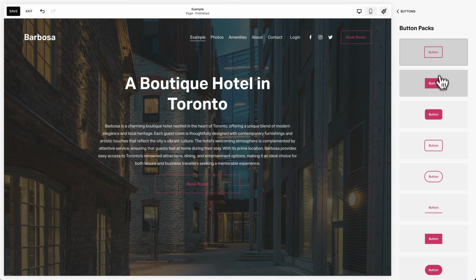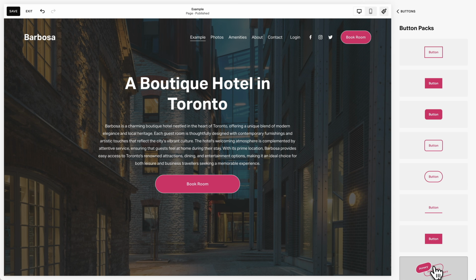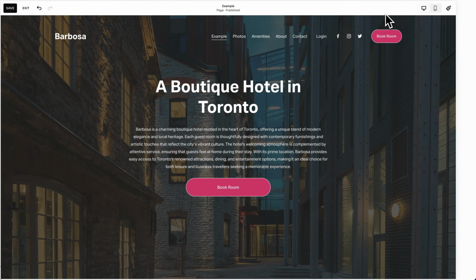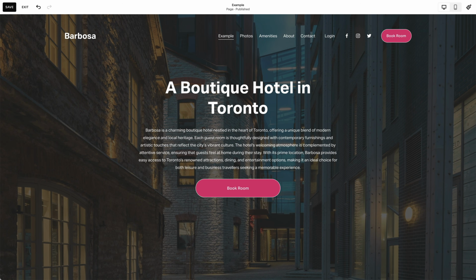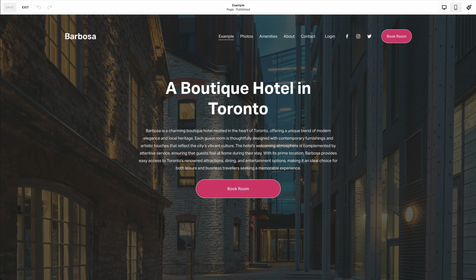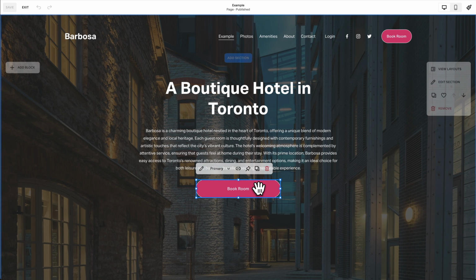I kind of like this one actually. Let's close Site Styles and see how it looks. Very nice. Okay, that's styles. Now let's go back to editing pages. And I want to show you some of the more cool and interesting things you can do with text and images. Let's start by deleting this button.